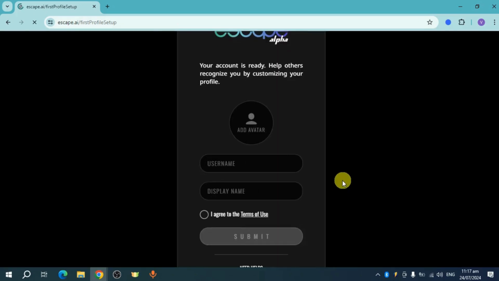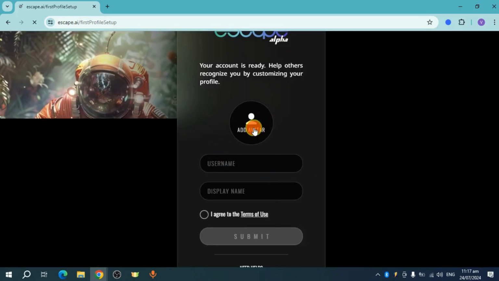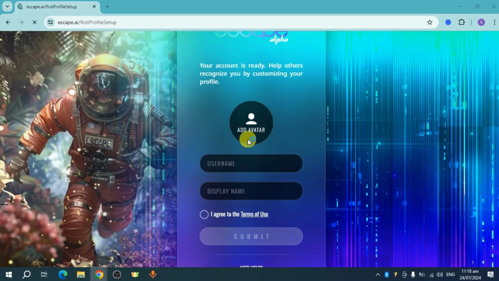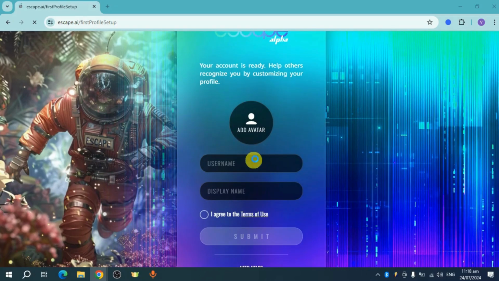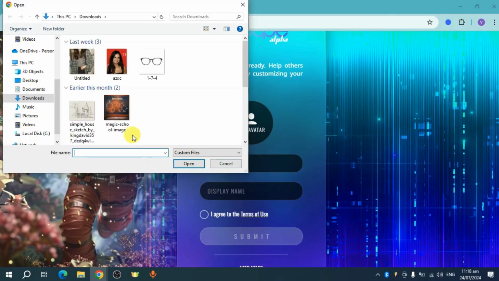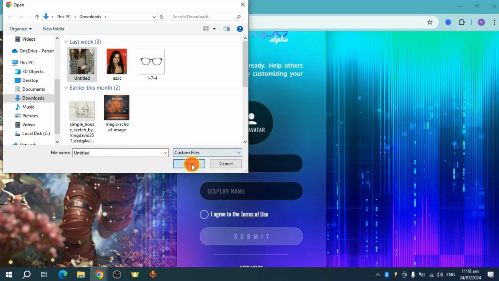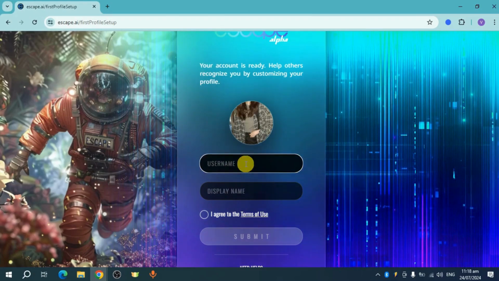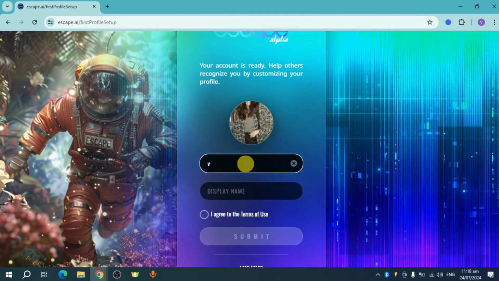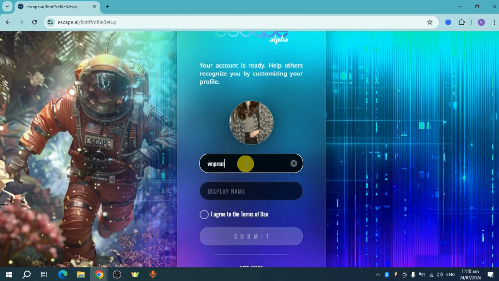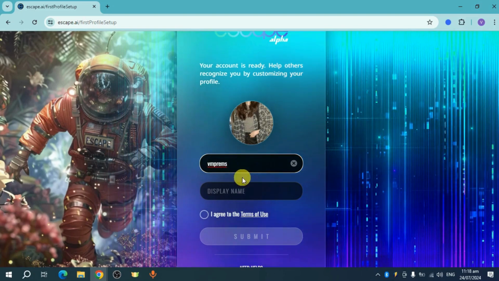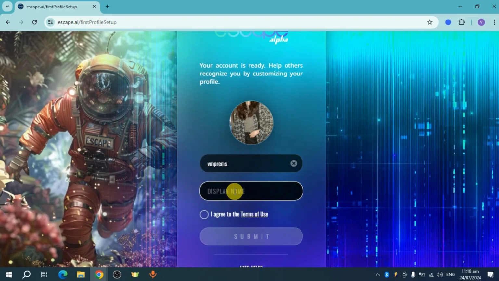Now, once you're done with that, you just need to head over and add your avatar. You can choose the avatar that you want. You can also add your user. So let me head over and add a picture here. Now, just enter the username. So for example, let me head over and add this. And then you can also add your display name.